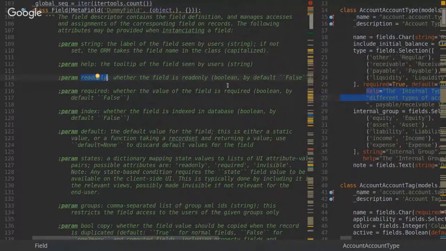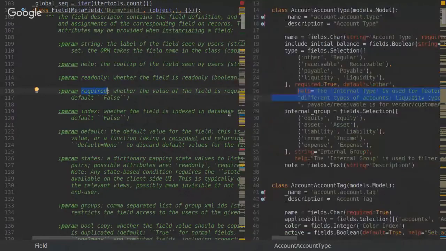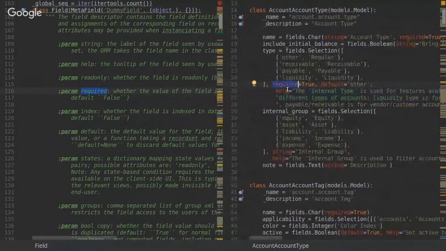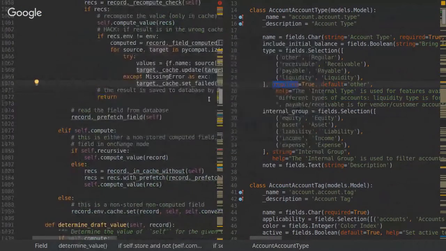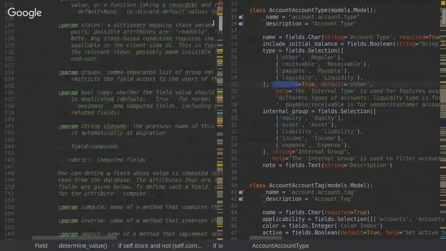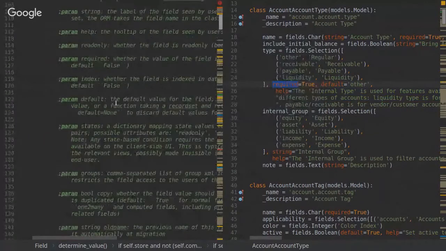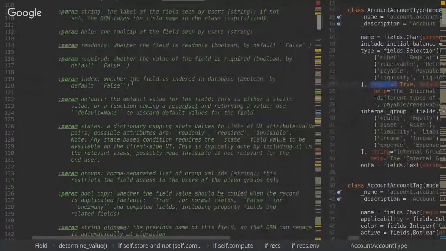Readonly means that it will not be editable. No one can edit this field. Here is required. Okay, if it's a mandatory field or not. Also, you can find here an example. It's required=True, by default it's False. Okay, let's go back here. Okay, for index, whether the field is indexed in the database. Okay, this will help in performance.